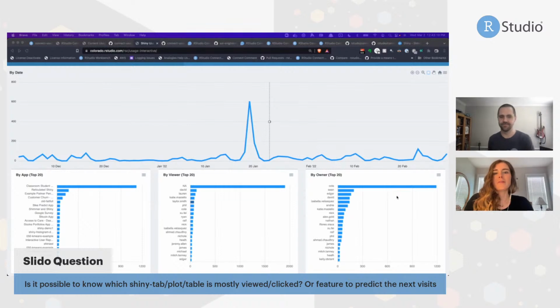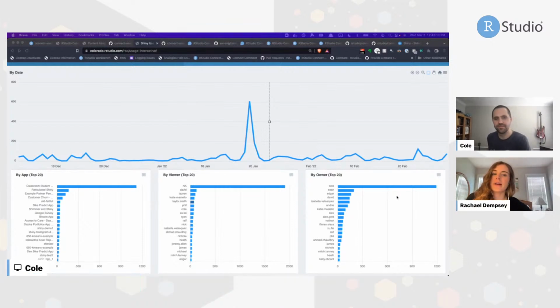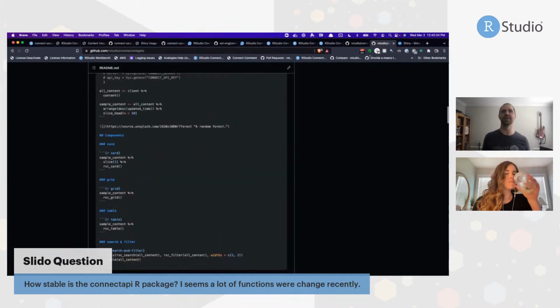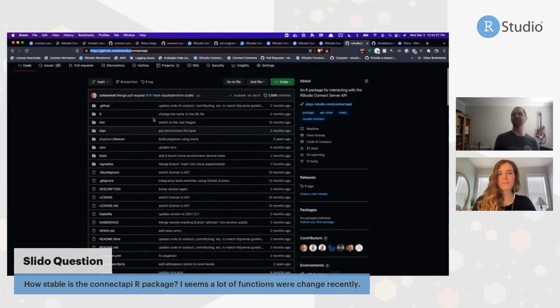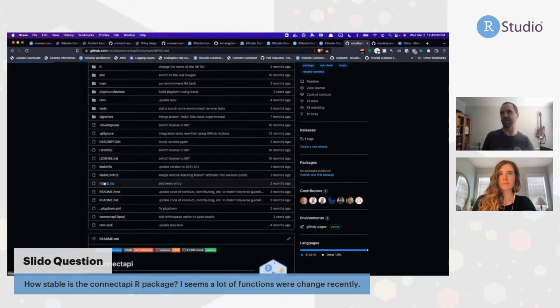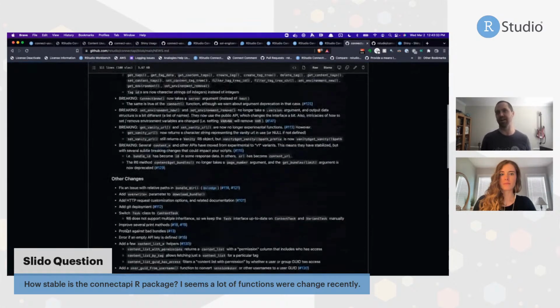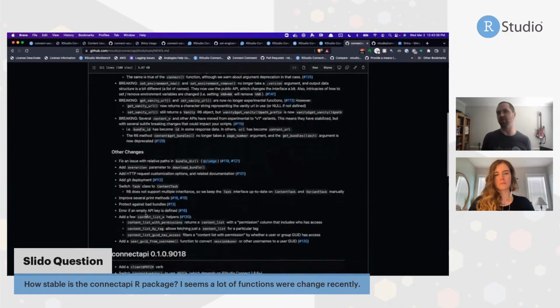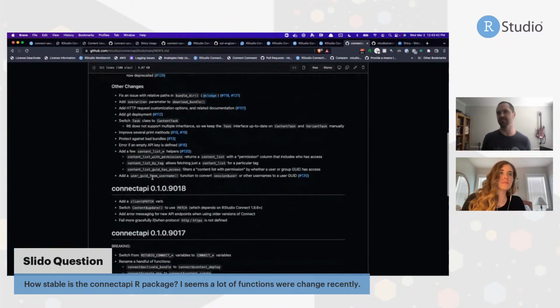Definitely. Another question was, how stable is the Connect API R package? It seems like a lot of functions were changed recently. Yeah, so that's a great question. So stability is always in the eye of the beholder, I would say. If you look at the questions that have changed recently, one of the things about our news file is because we've never released on CRAN, everything just gets piled up. So when you look at recent, this is like over the past couple years. And generally speaking, I feel like I haven't really done much on this package over the last couple of years. So from my point of view, it feels like it hasn't changed that much.